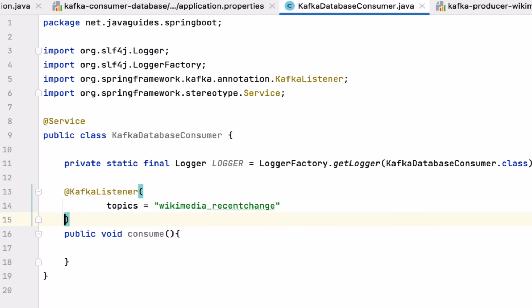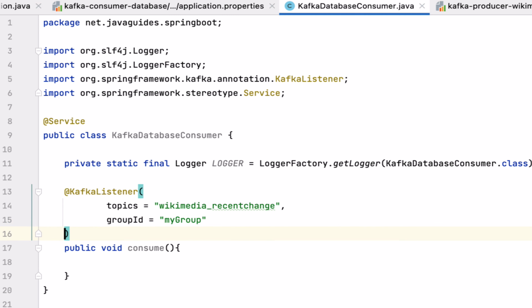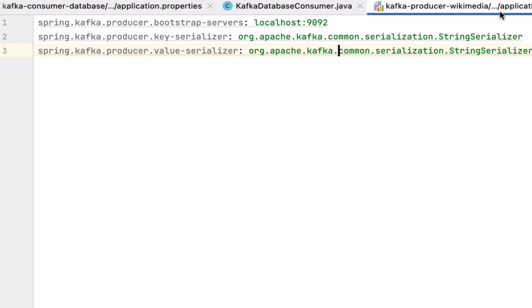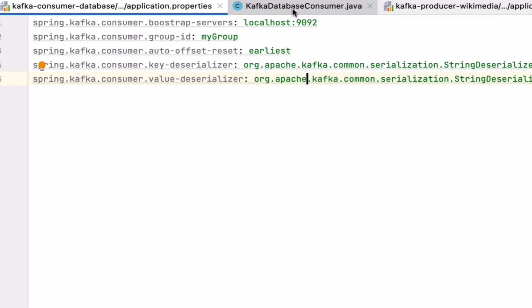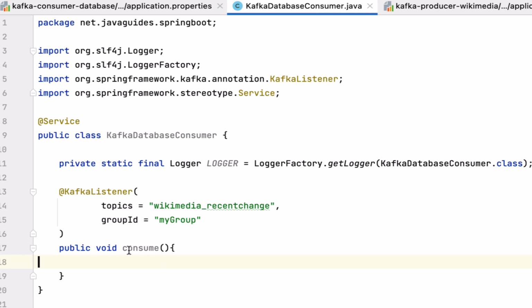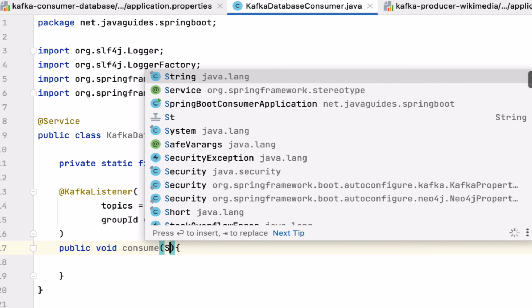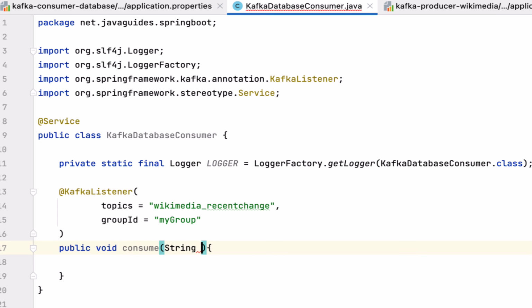Next, we need to also provide the group ID. The group ID that we have given is my group, right? So let's have the groupId attribute over here and pass the group ID as my group. Perfect. If you go to the application.properties file, we have given the group ID as my group, right? Let's go back to our consumer class, and here you can see for this consume method we need to pass a parameter of type String. So let's say eventMessage.